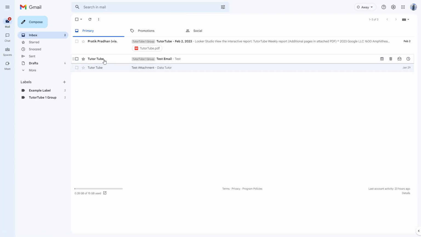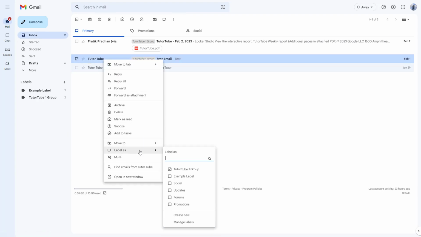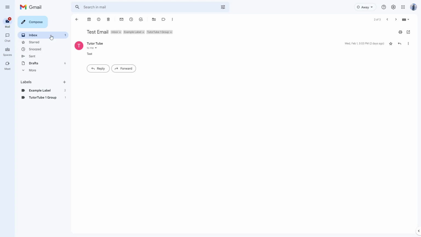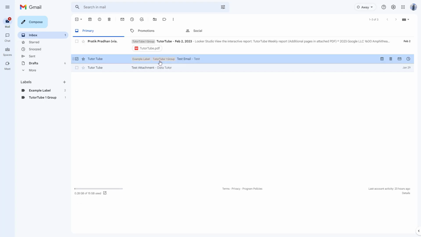You can go to inbox as well, and you can right click and assign multiple labels as you want. I'm just going to assign 2 labels, and you can see the example label right here, just like this. And then you can see the TutorTube label over here as well. And that is how you can add labels so that you can group emails according to how you want inside of Gmail.